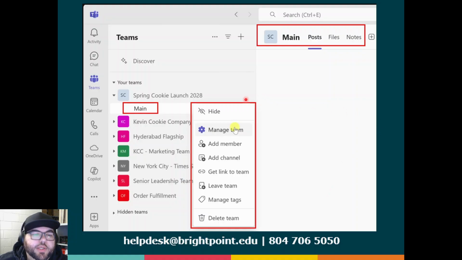For example, let's take this channel that is inside of the Spring Cookie Launch 2028 team. On this main channel, if we right click it and we are the owner or the administrator of it, we're going to have all these options. I'm not going to go through all of them because they're kind of obvious, but you can manage the team, you can delete it, you can share the link to somebody else so that they can get it, you can bounce out of it, whatever you're going to do. Here's some options if you right click on it.